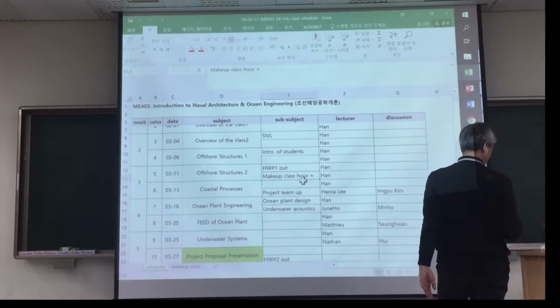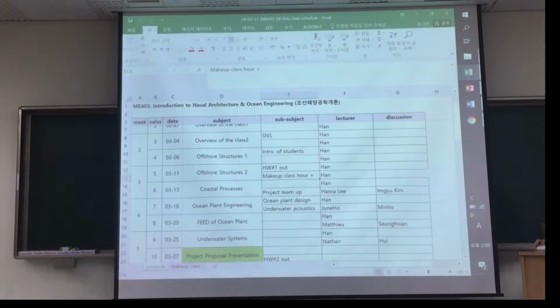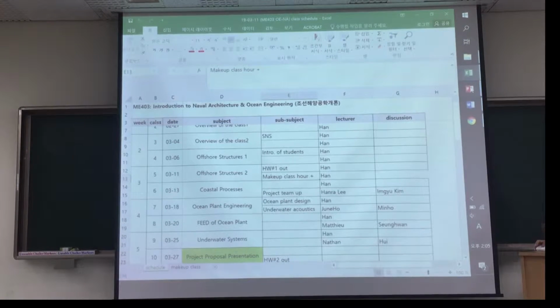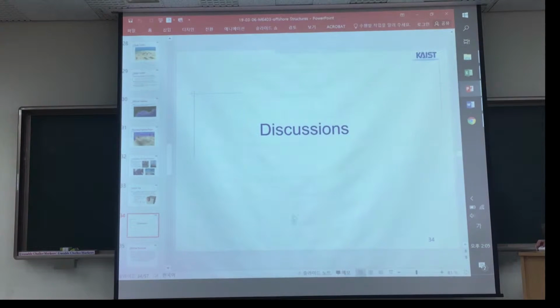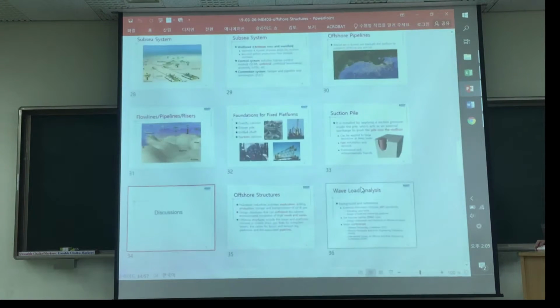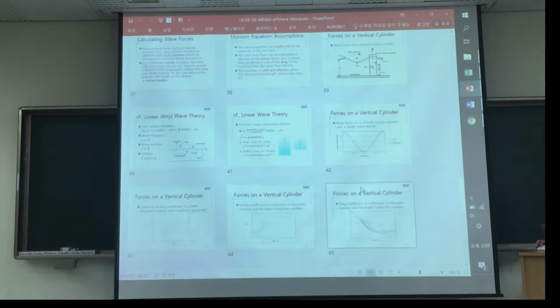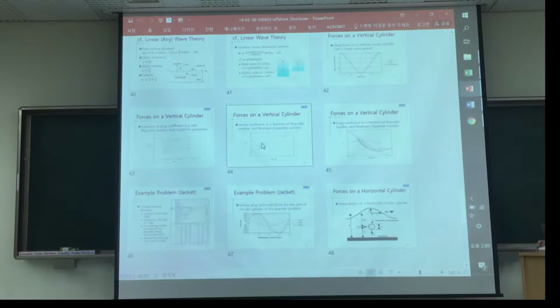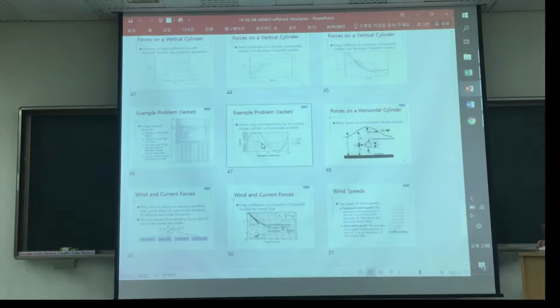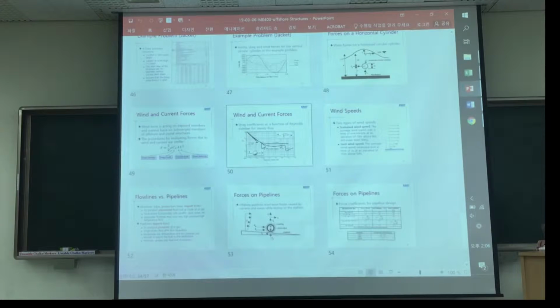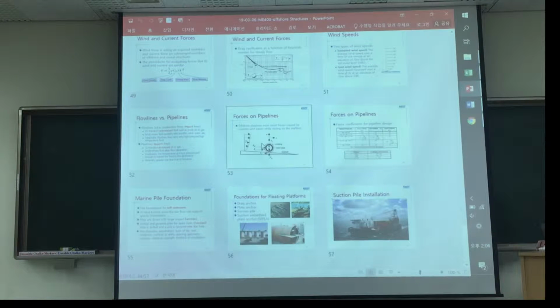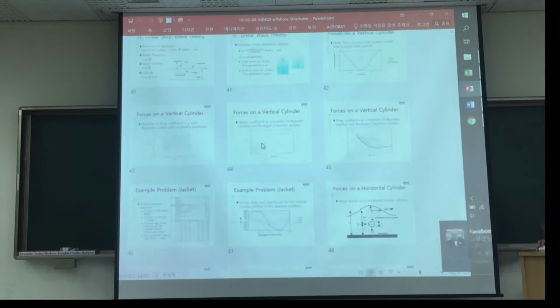Otherwise, I will show you one more slide from the extra slides here. Offshore structure. Can I show it to you? Vertical cylinder, linear wave. Oh, it can be good. Industry, right? And then baseline, foundation, section foundation.